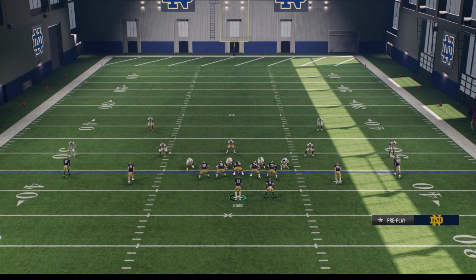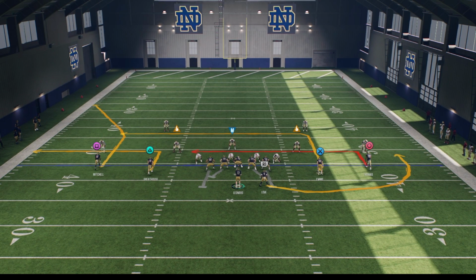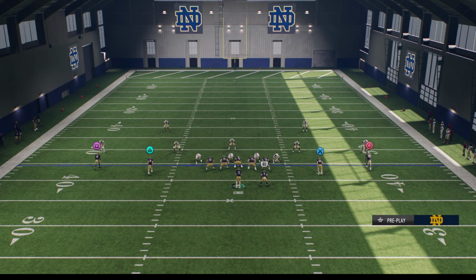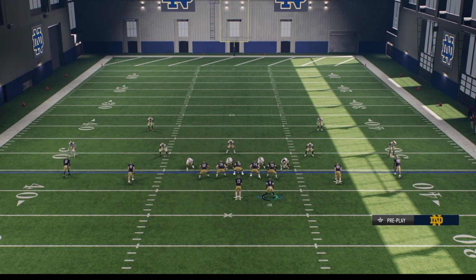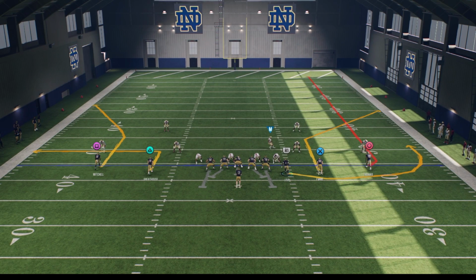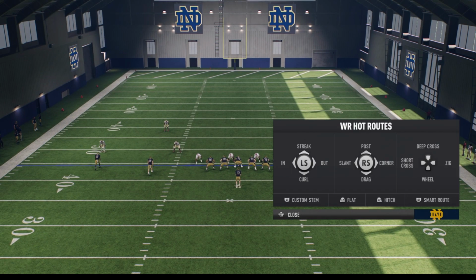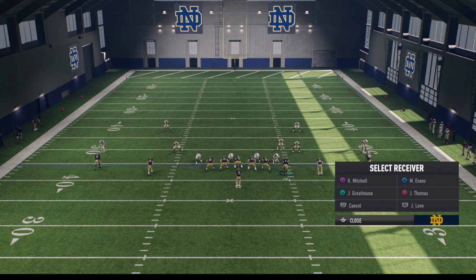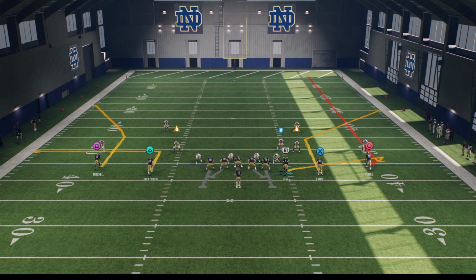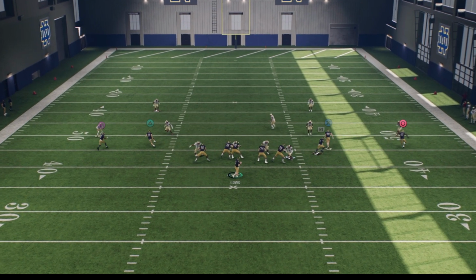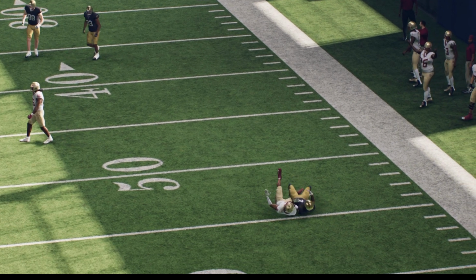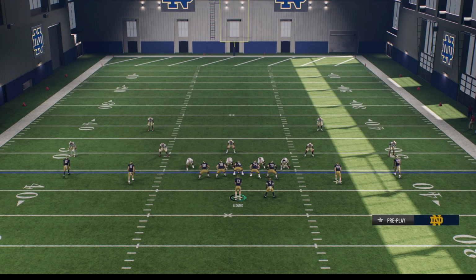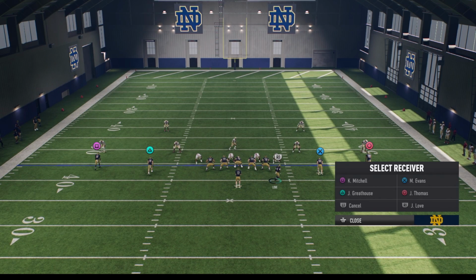Now there's all kinds of flood concepts. Okay, if we look at this right side here, we could put R on a drag route. Now that is a flood concept. Okay, threw it to the wrong guy there, but you get the point of that. Let's run that again.